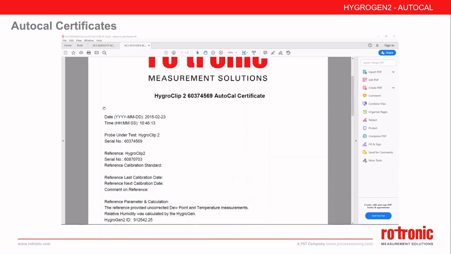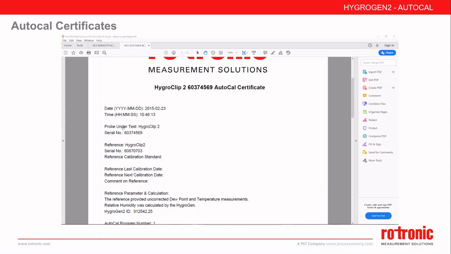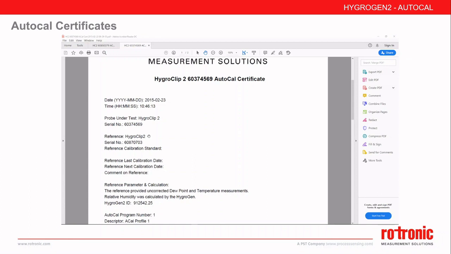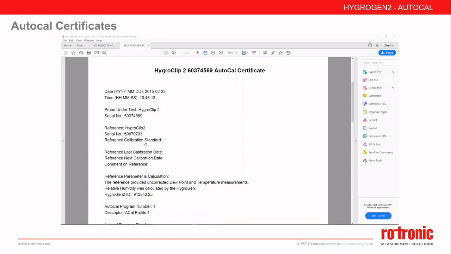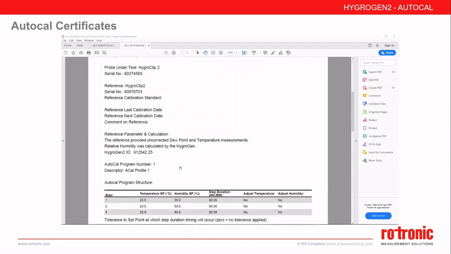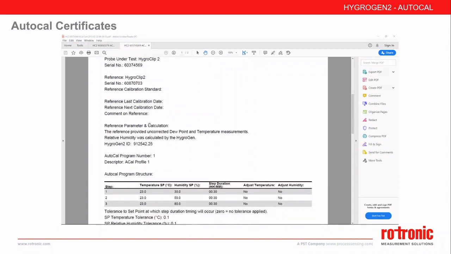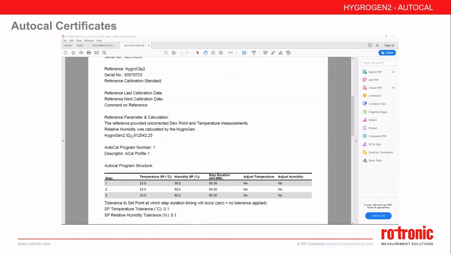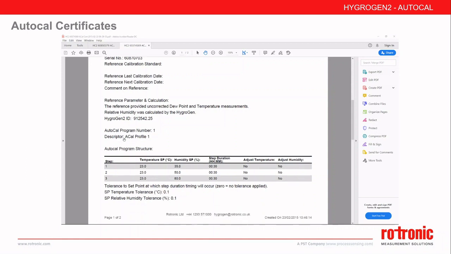Now we have the date and time of the calibration, again the name of the probe and its serial number, and then the reference probe name and serial number. Details entered in the reference data will be listed here. Any comments on the type of calibration, if it was using a chilled mirror, will be mentioned here. The HygroGen ID is listed, and finally we have the Autocal program number and the Autocal program name.